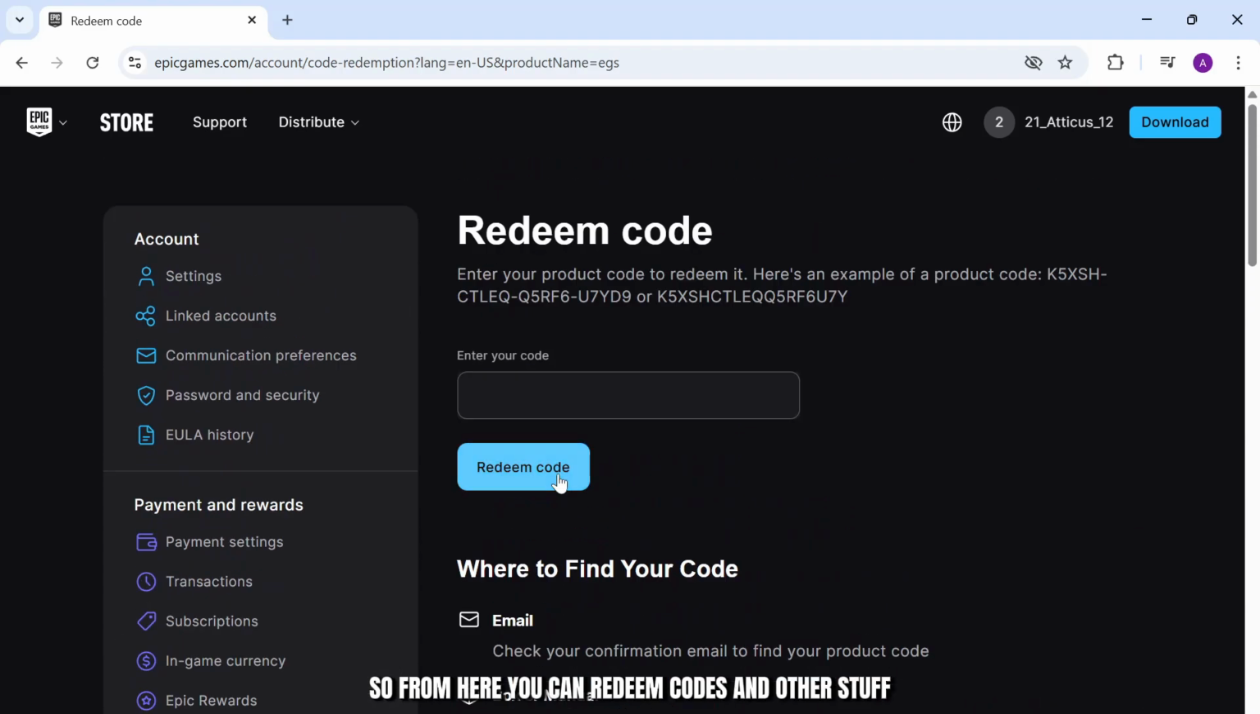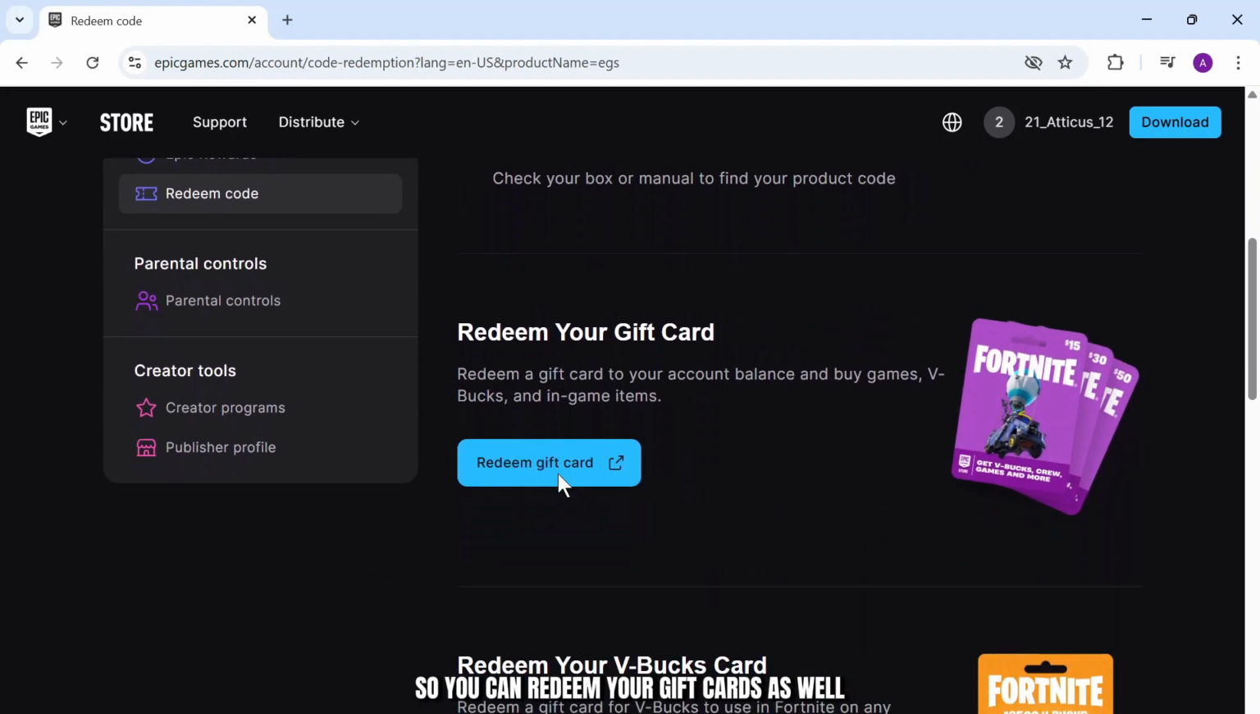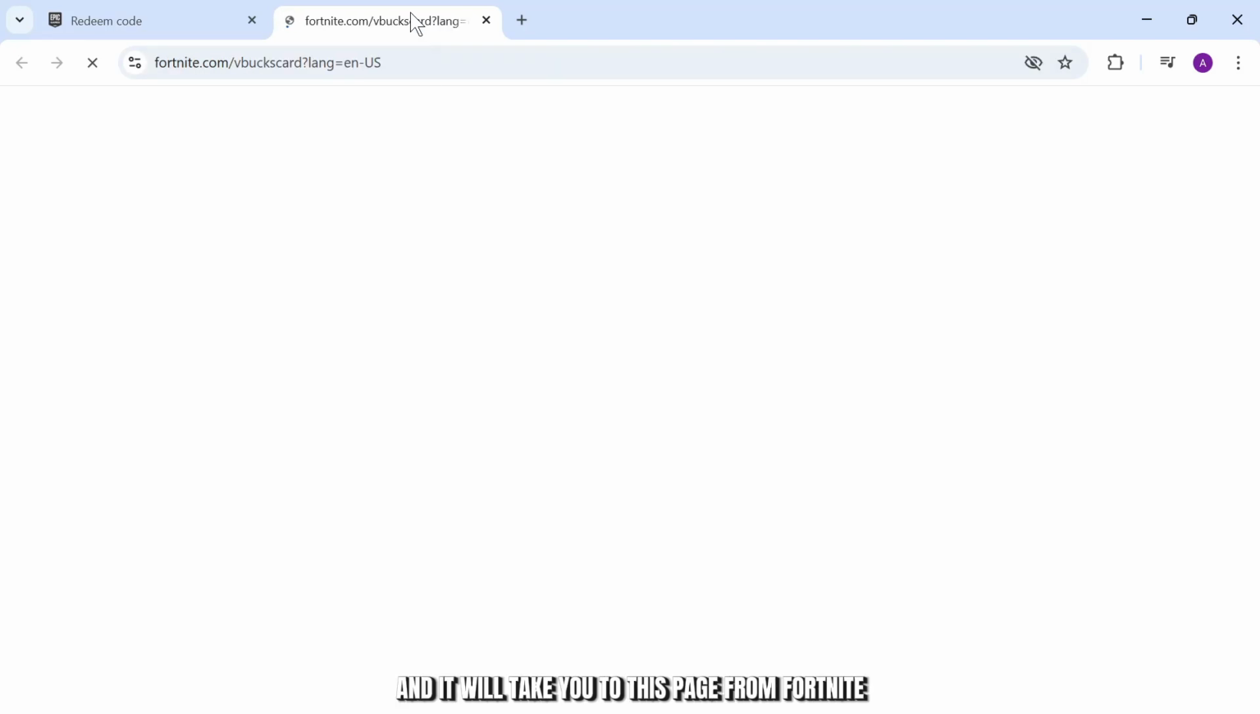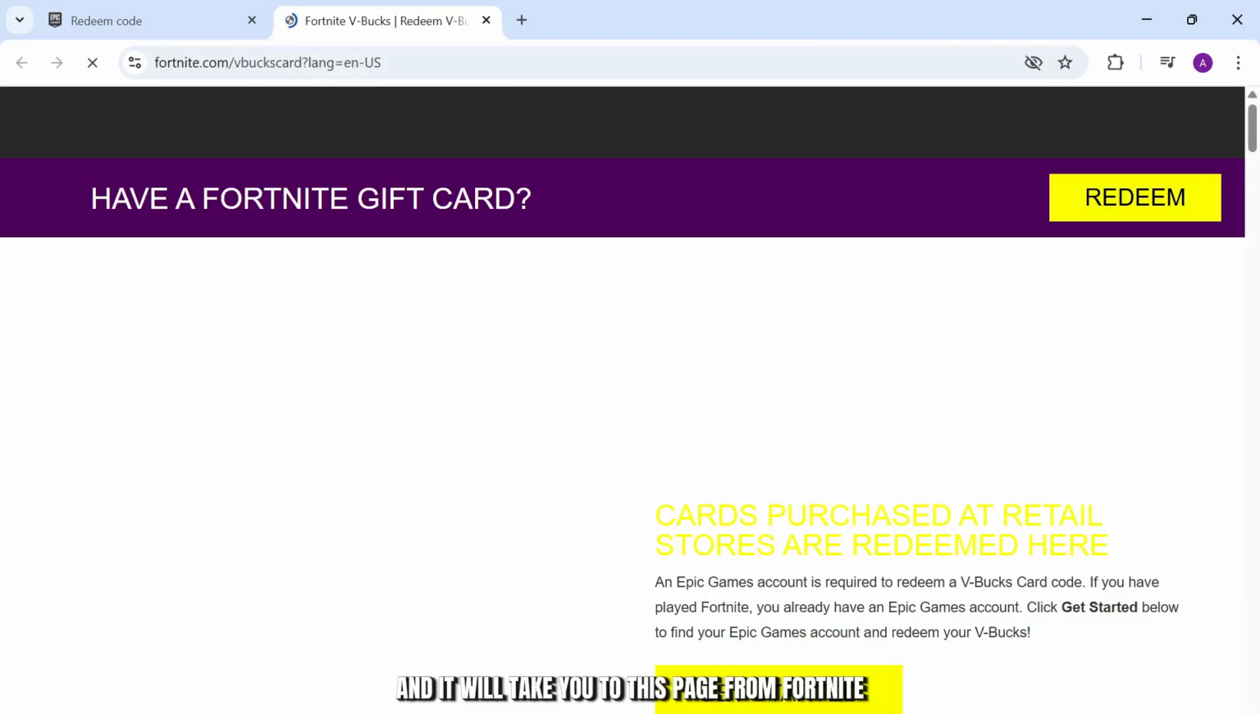So from here you can redeem codes and other stuff. So you can redeem your gift cards as well. But if you scroll down more, you'll see an option to redeem your VBuck card. So tap on this redeem card and it will take you to this page from Fortnite.